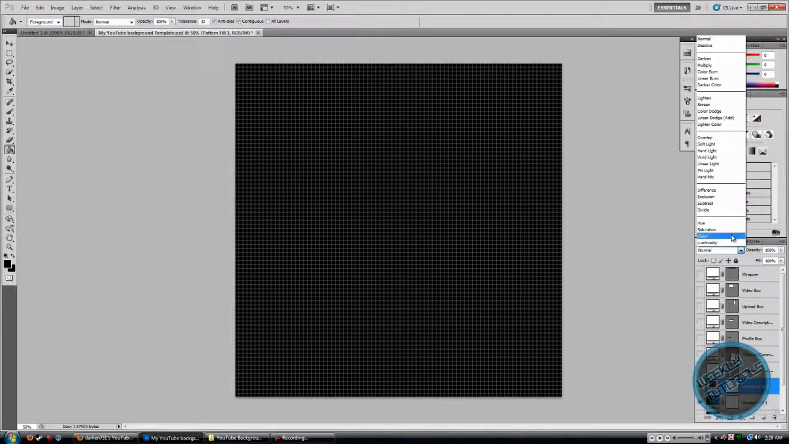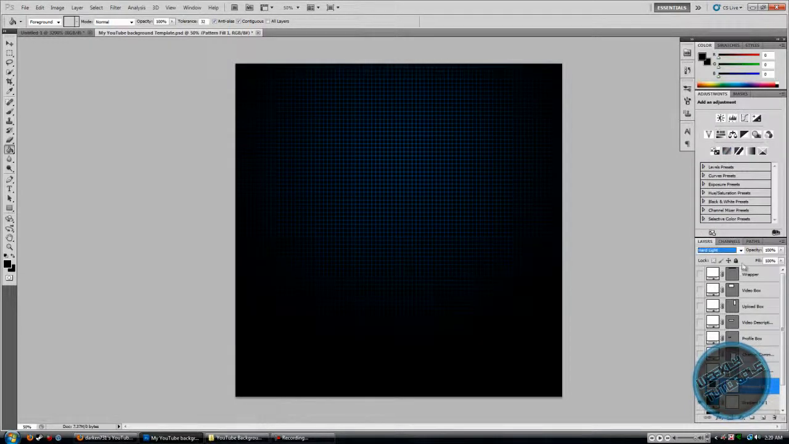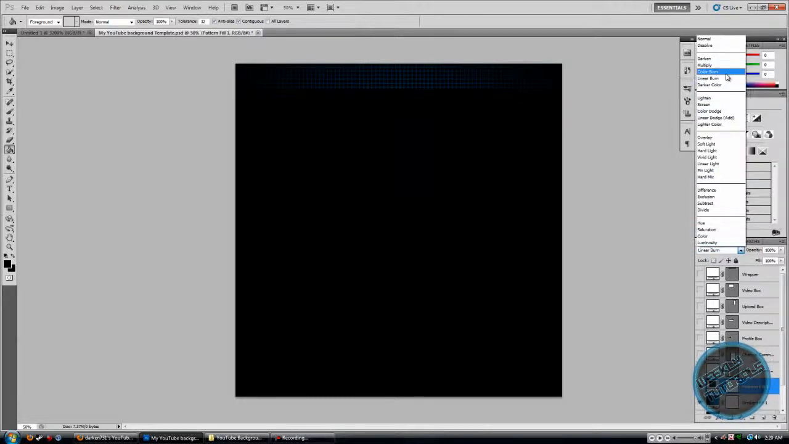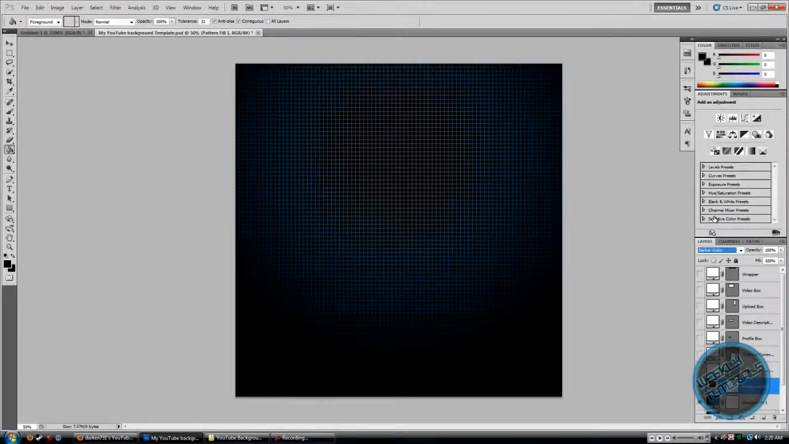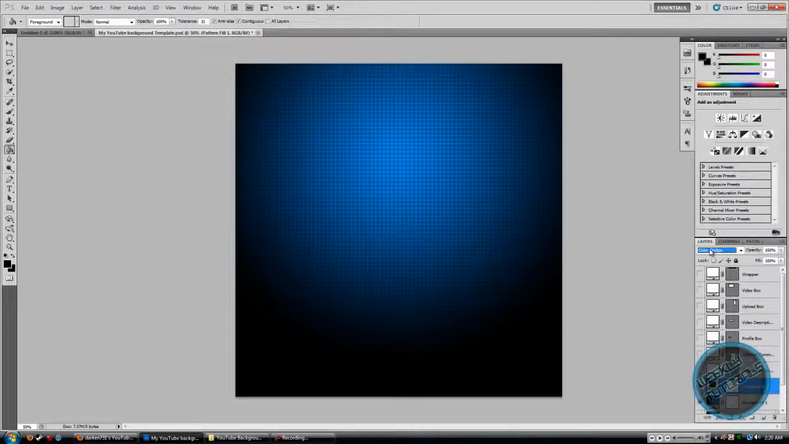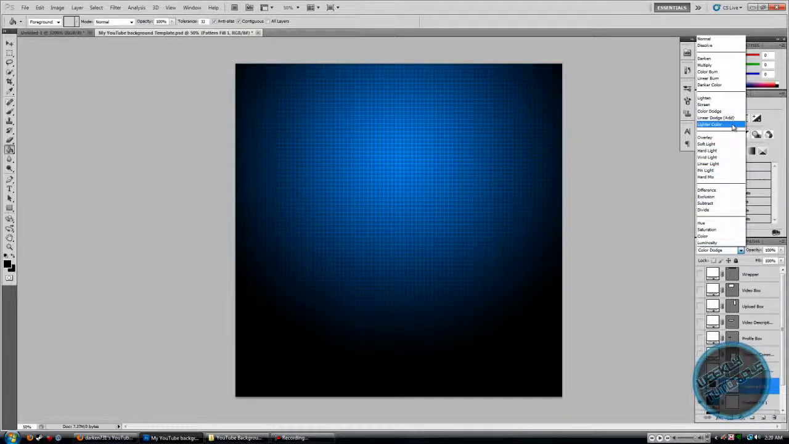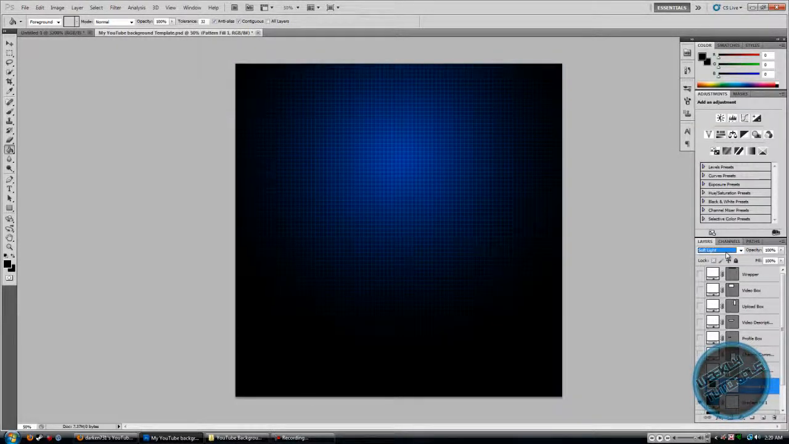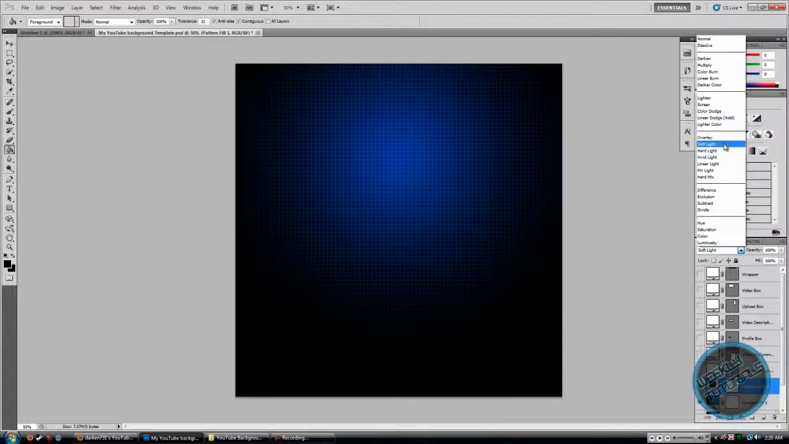at 100% and then change it to, let's see, linear burn, I think. No. Fail. What is it? No. I guess that could work too. Color dodge. I'm pretty sure there's another one that could work. It may be soft light, actually. Yeah. Looks bright. You can just mess around with the blending mode.